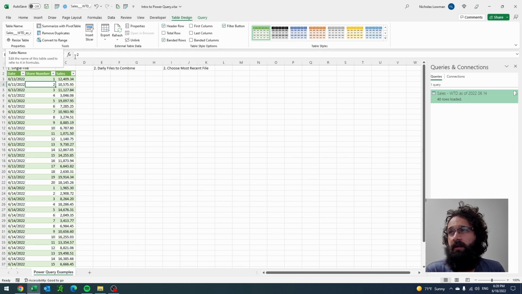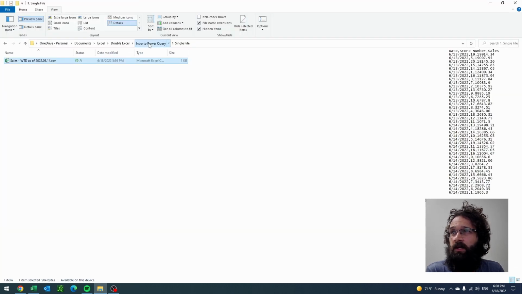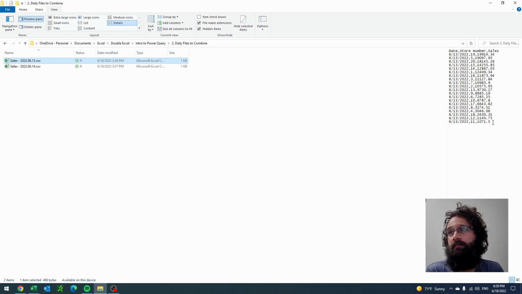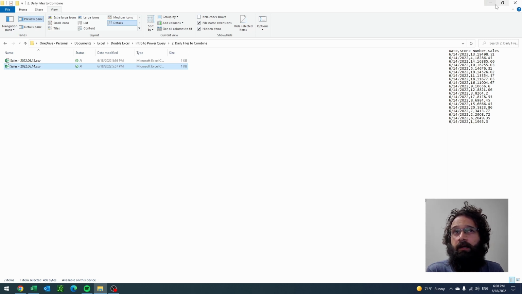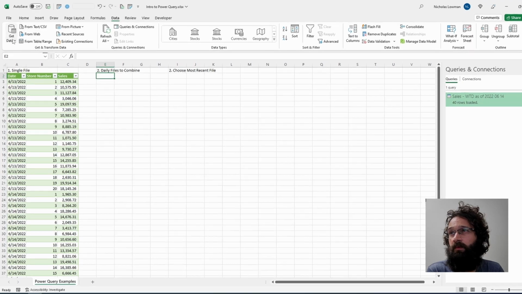You can also see on the table design there what the table name is, important for referencing the table and formulas. Next, we're going to jump onto that second folder. We're going to combine daily files here. So you can see we have sales from June 13th and June 14th. Could be a type of data source that you have as well.